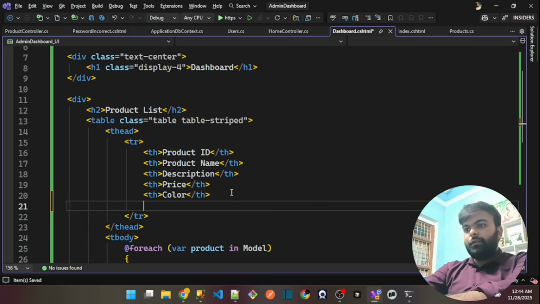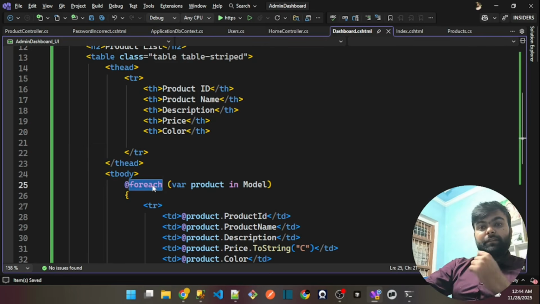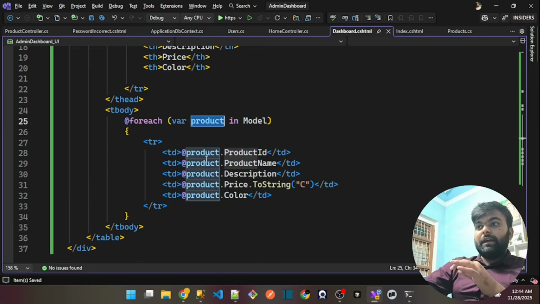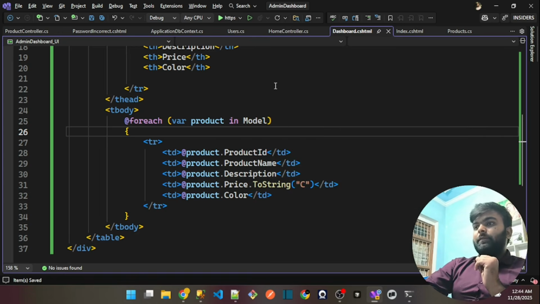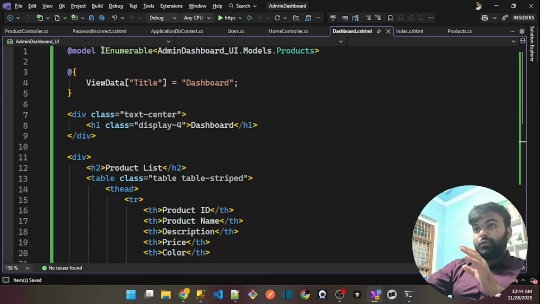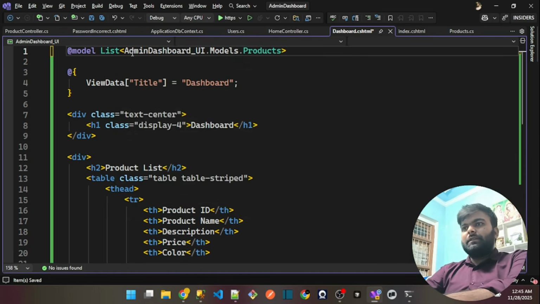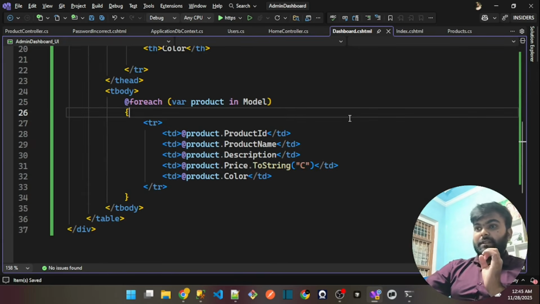Let me do something for you as well. Before doing anything, first I am running the foreach loop. In the foreach loop, I'm just trying to use the models. What is the models? If you hover over this model text, you will see that it is an IEnumerable of products. It means that this model is indicated to the entire collection. But I want to keep it as a list collection, that's it.